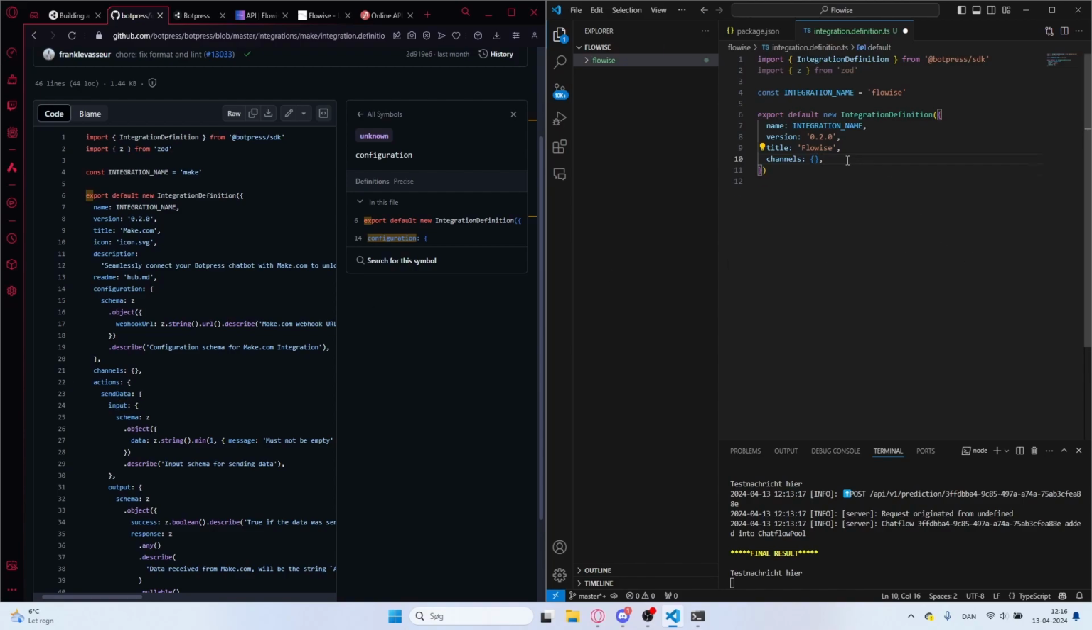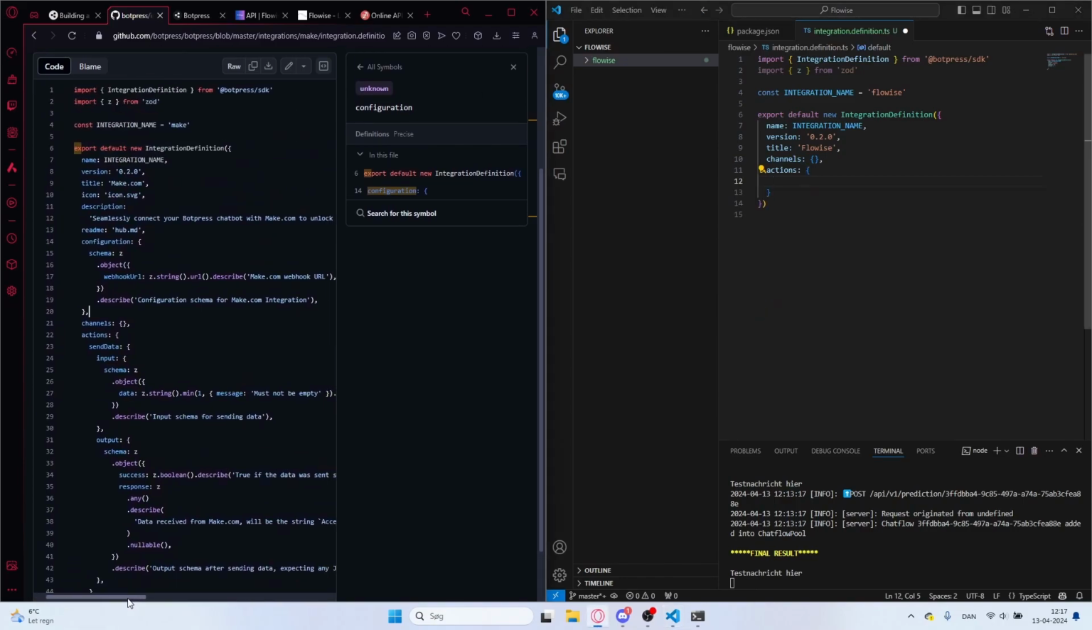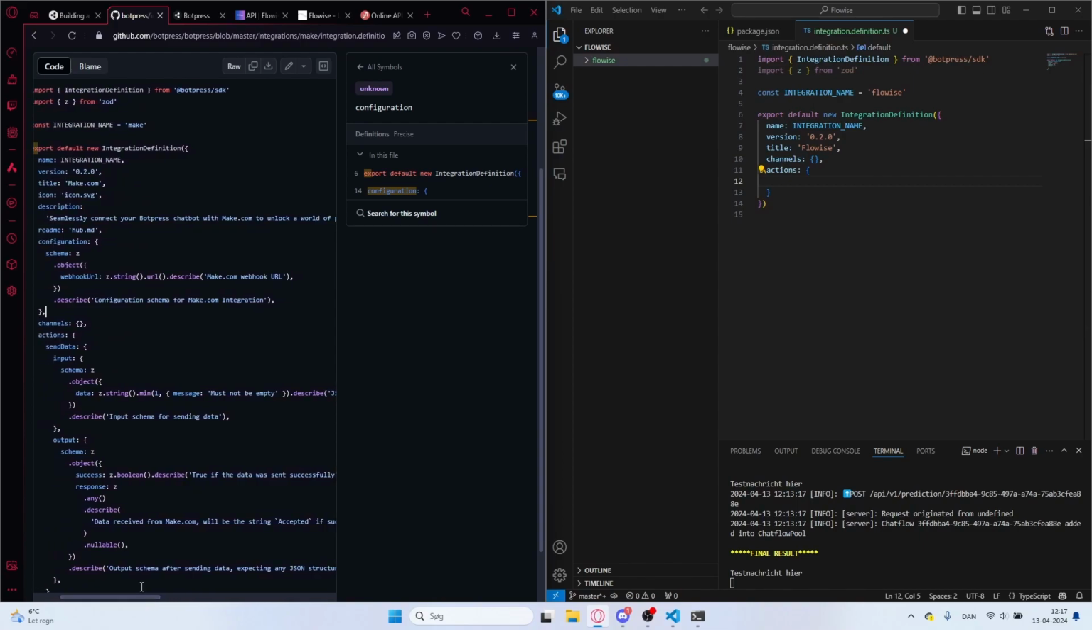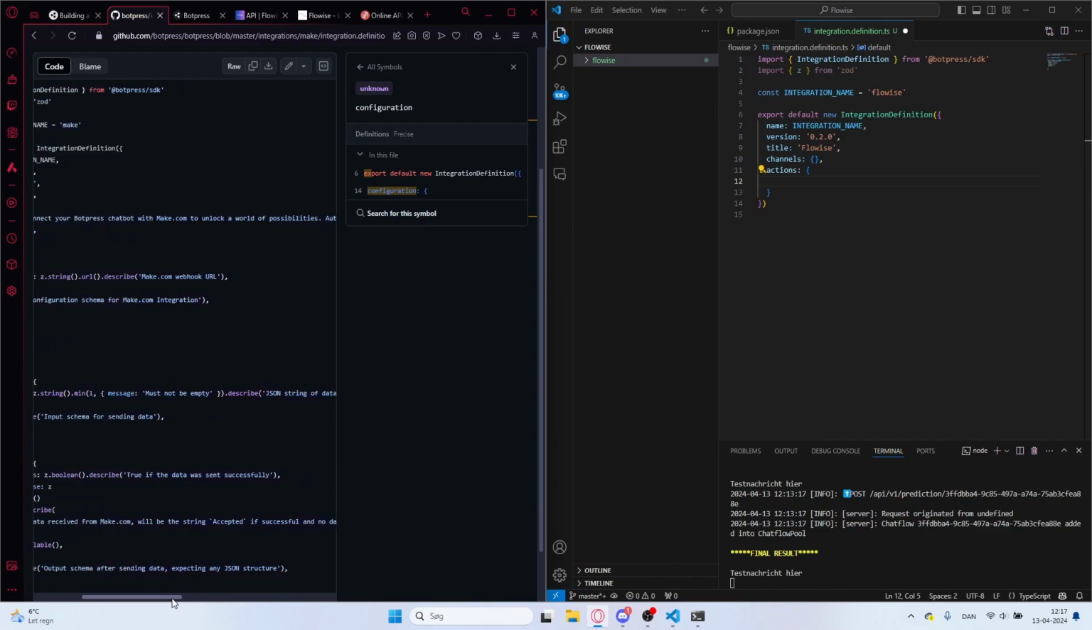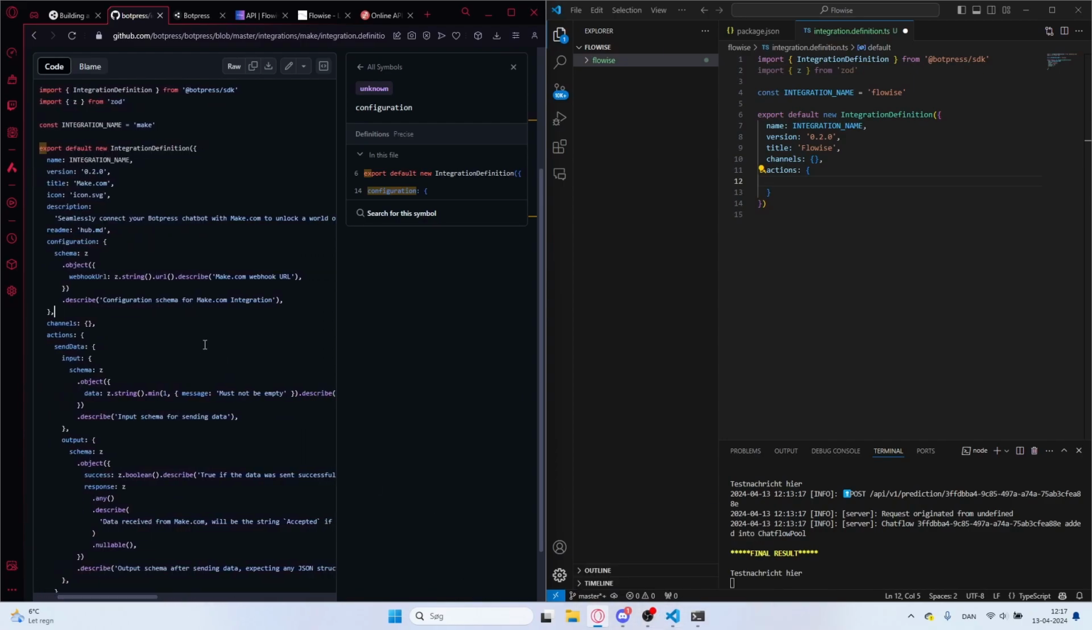Okay, so we will look into actions, and we will call this, well, let's see, what do we have here? Actions, send data, and in the data, JSON string of the data to send. So it should also be JSON. We can pretty much do the same right here. So send data input schema down to here.